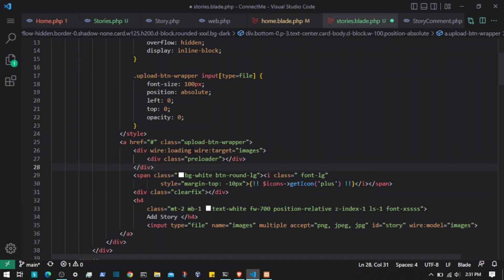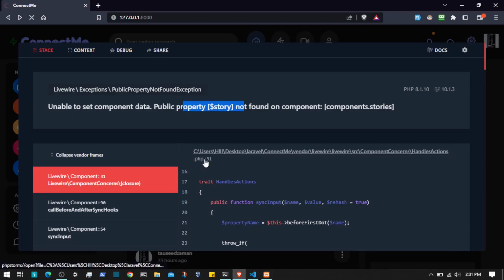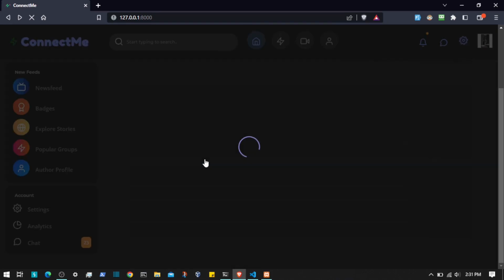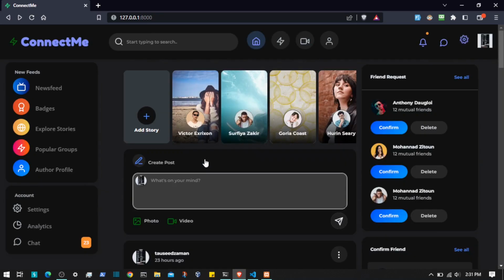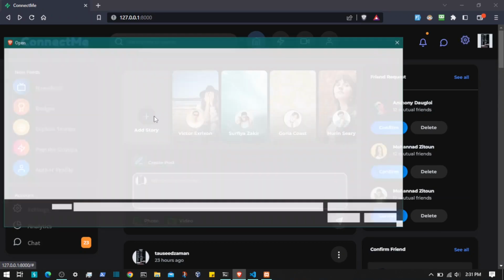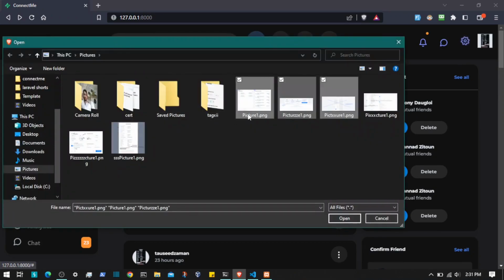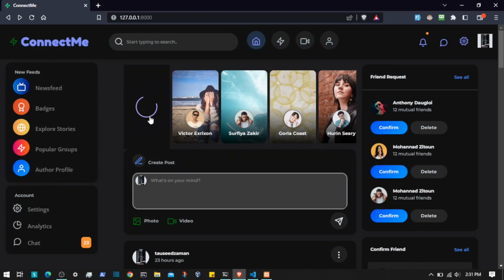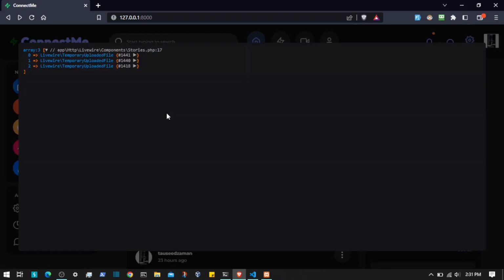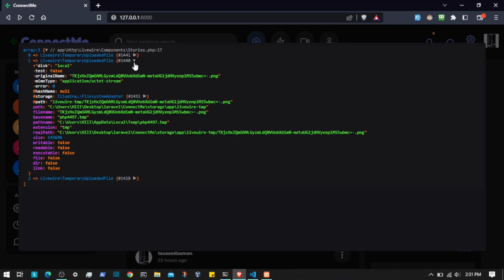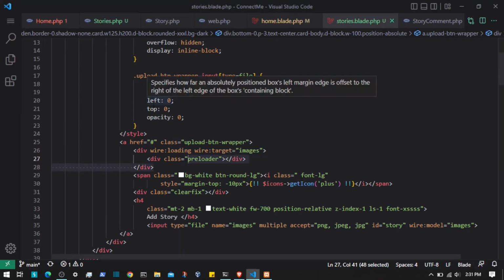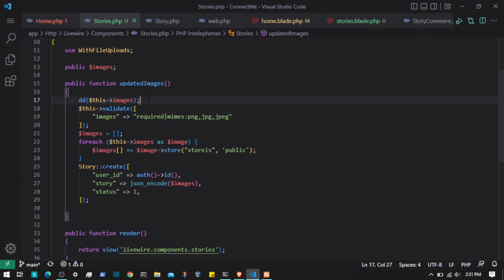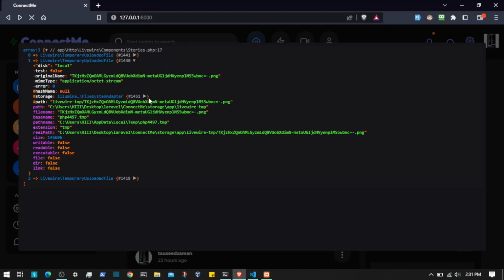So I'm gonna paste that. As you can see here, we are targeting the images target, and then while loading, and then preloader, that is gonna be a loader showing some loading. Choose story 3. You see the loading, and yeah, this time it worked. So we have to store them and return them. So I'm gonna remove the die dump.